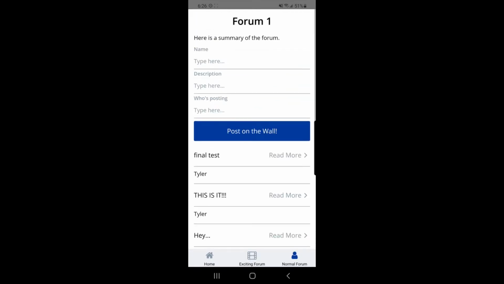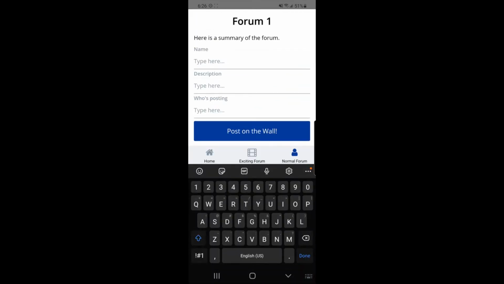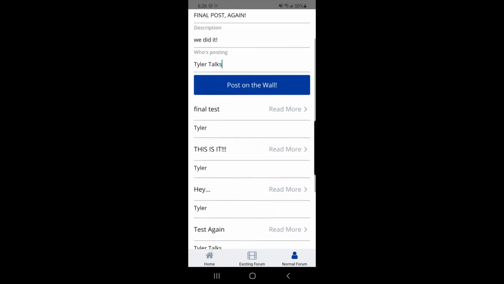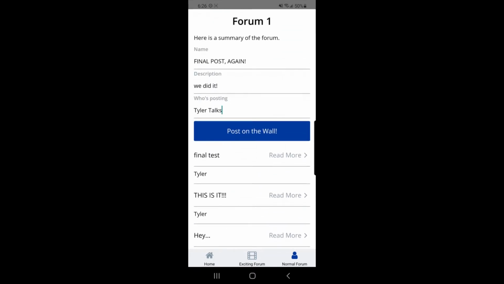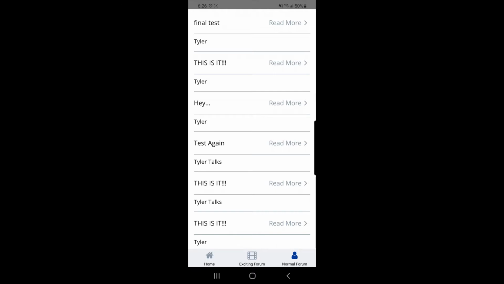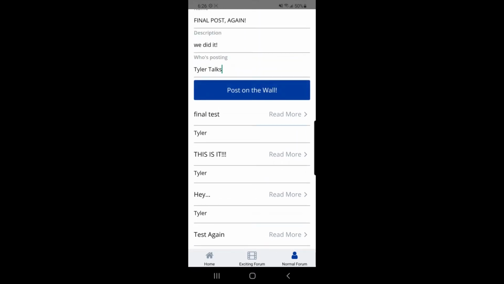Now let's go over to normal forum, and then we'll put final post again. And then description, we did it. And then who's posting, we'll just put Tyler Talks. And I'll scroll through here just to show you I have some other tests, but this specific title or name is not in the forums down here. And we'll click post on the wall.